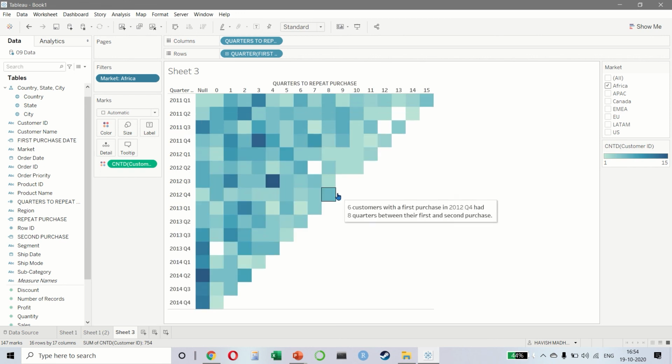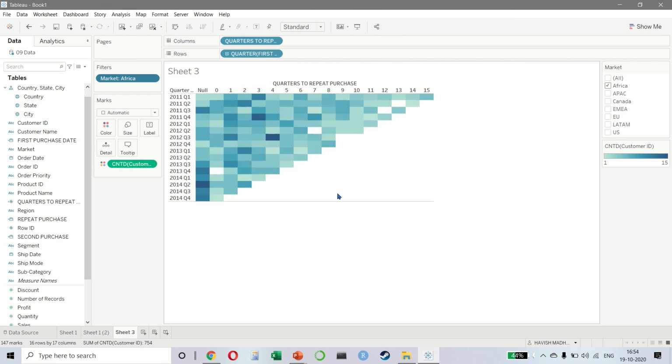I would encourage you to explore and try presenting the data using different visuals. It's not that this is the only way to present it, but this number that we calculated, the quarters to repeat purchase, that is the important part.